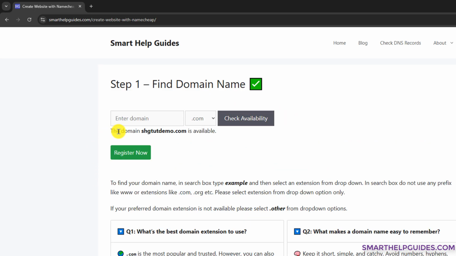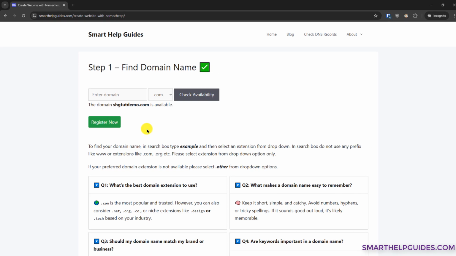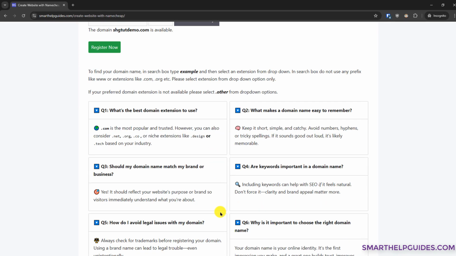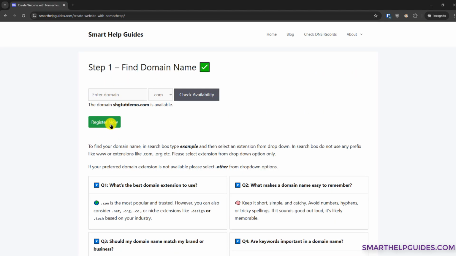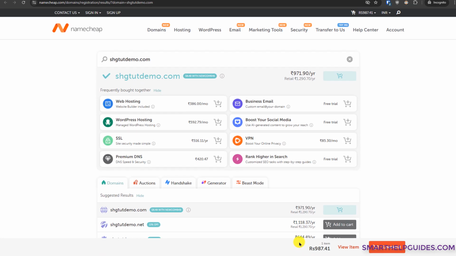As you can see, this domain is available and we can proceed to step 2 by clicking on this register now button. And I would suggest you please read this information. This will help you in selecting the right domain name for your website. Let's click on register now and proceed to step 2. Click on add to cart. Now you can see on the bottom of the page, this domain name has been added to our cart.